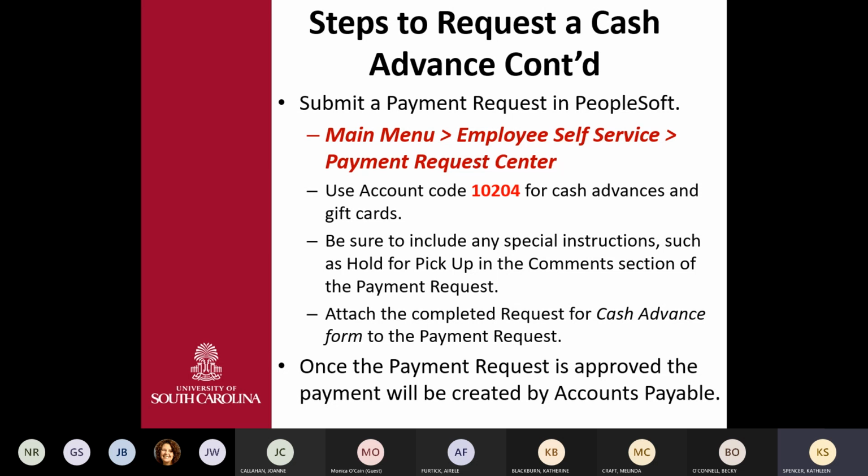And what this does is let accounts payable know, if you want us to hold that check for pickup, then you'll put that in the comment box, and the person who will pick it up, and either an email or a phone number, so we can let them know when the check is ready. You want to attach the completed request for cash advance form to the payment request, and then once that request is approved by accounts payable, a payment will be created.